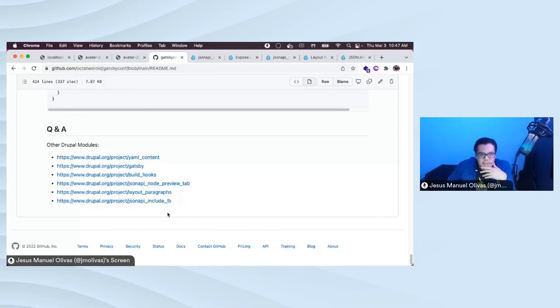I cannot think at this very moment any other. There's plenty of modules, right, that you can probably use. But again, the Gatsby module for previews, the build hooks for listening to changes and triggering builds. And again, in order to use layout builder, take a look at JSON API include LB. And if you want to keep using paragraphs, maybe you want to take a look at layout paragraphs module.